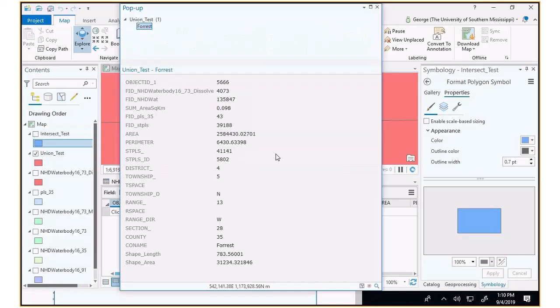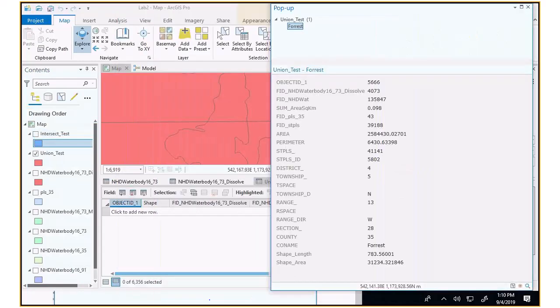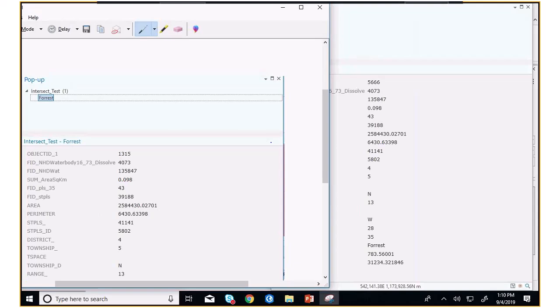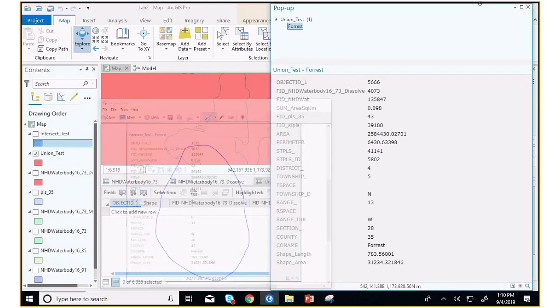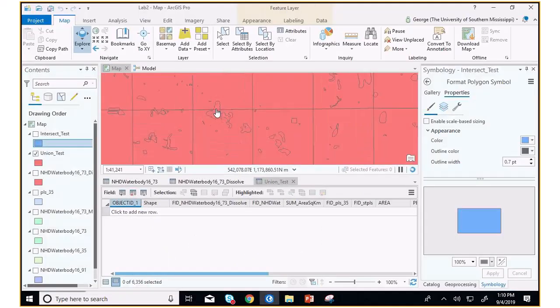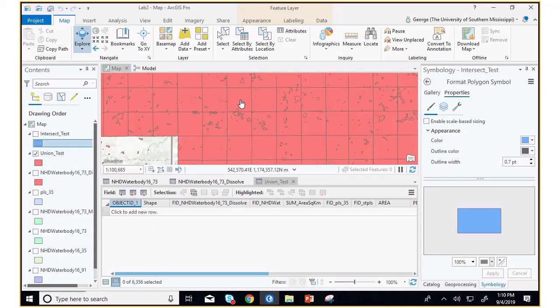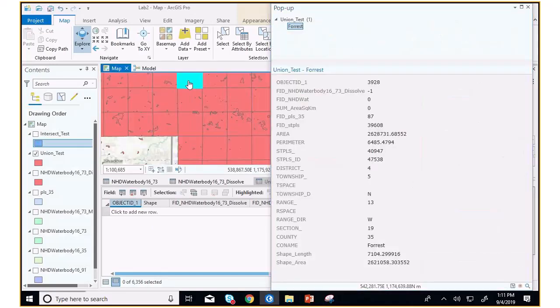I want to get rid of this guy, and I want to click on the same one there. So those 2 polygons should be almost identical. The only difference is the object ID, which is just generated by ArcGIS. But all of the other attributes are exactly the same. There are no differences between all of these attributes and all of the equivalent attributes. And the reason why is that union and intersect do the same thing. They just don't include these polygons out here that didn't exist in both data sets.